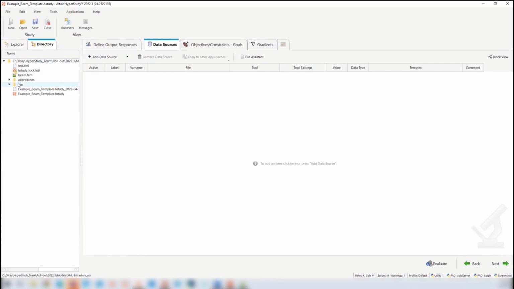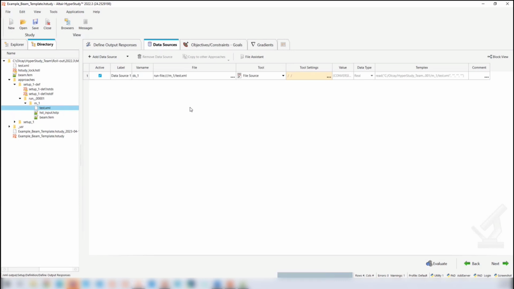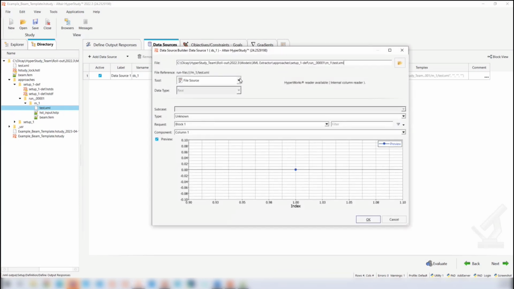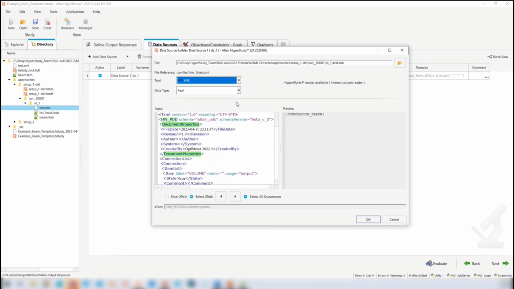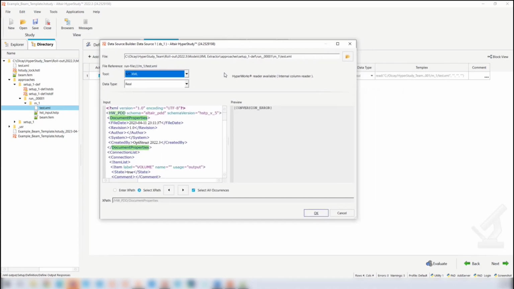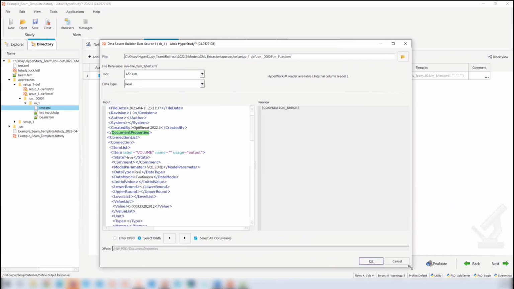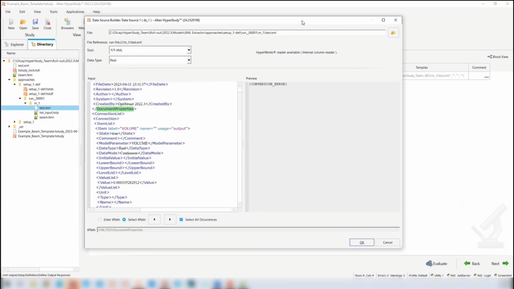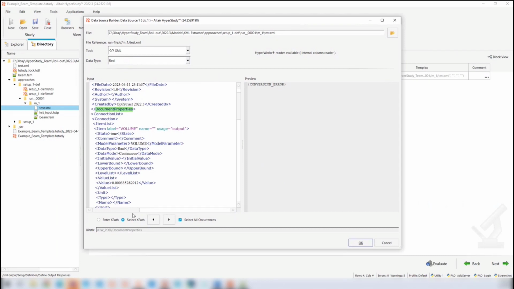Okay, let me just go to the run directory. So if you have an XML file which has all the outputs you're interested in as KPI, you can pick the XML tool option here, and we have two ways of finding the value or the response. So either you can just select the path by just clicking on the value itself. It will just find where it is in terms of an XPath, or you can just define the path yourself.